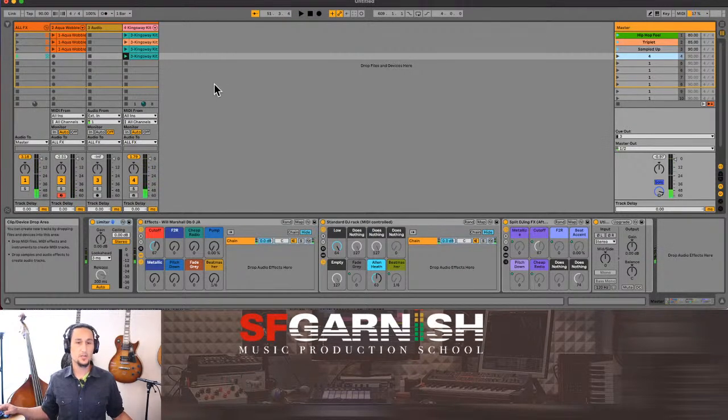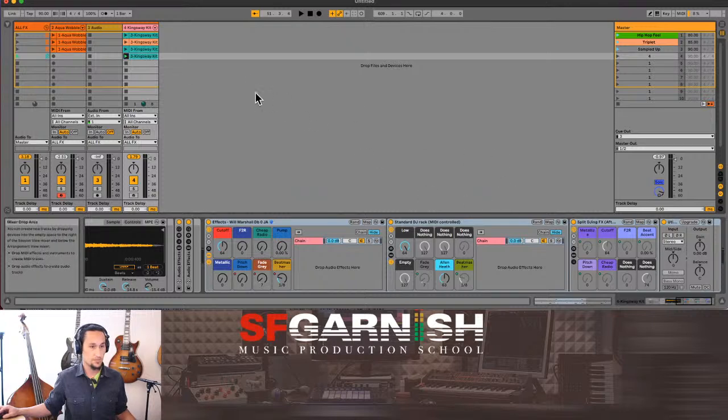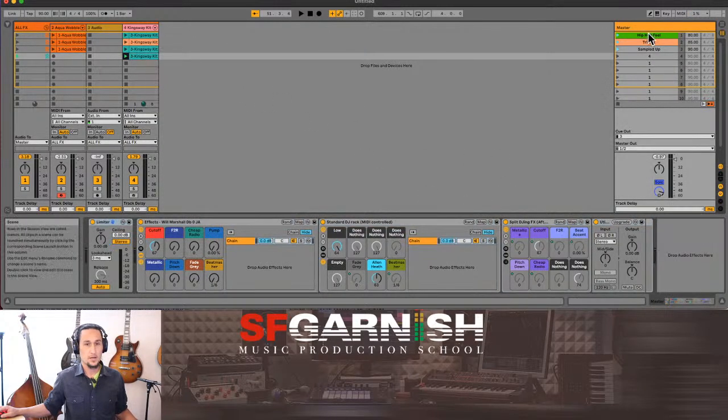So you can easily create new parts by just taking a certain part of your bass or your keys, your kick, your snare, and create your next section of your song and start jamming with it.